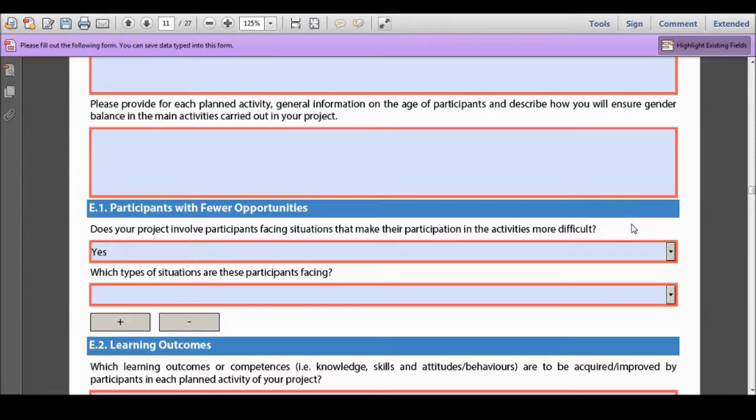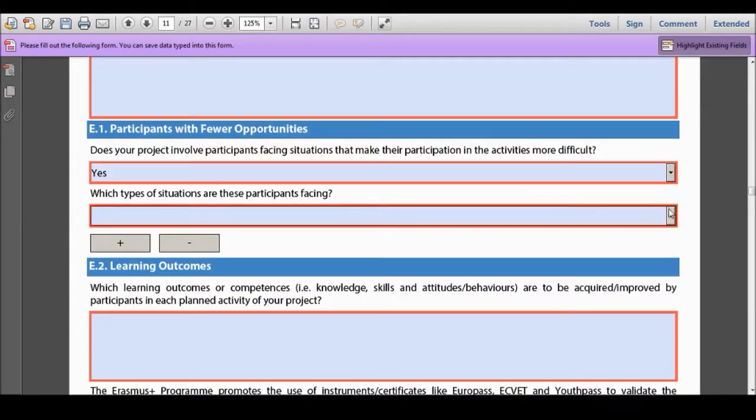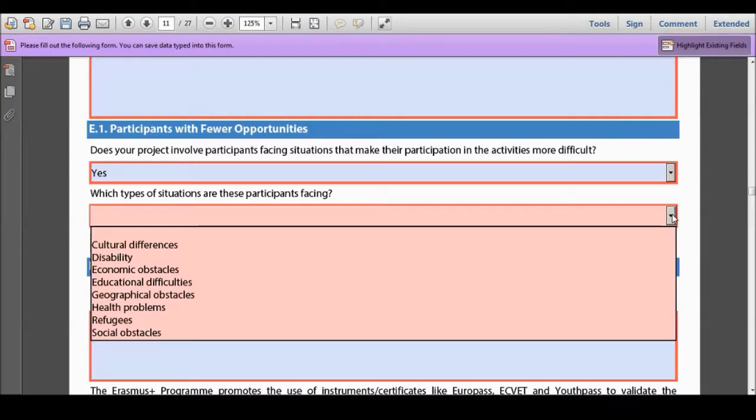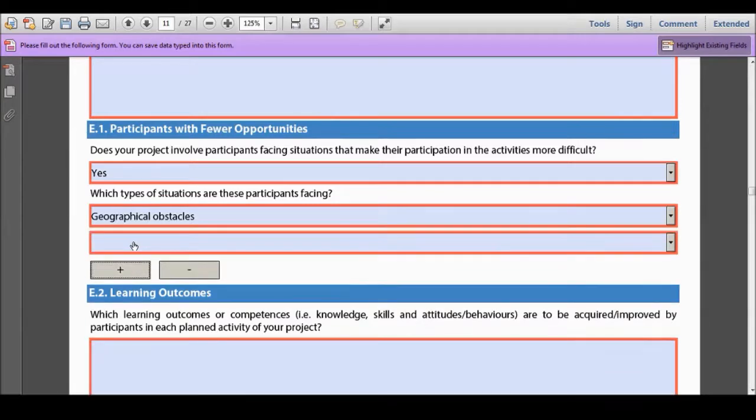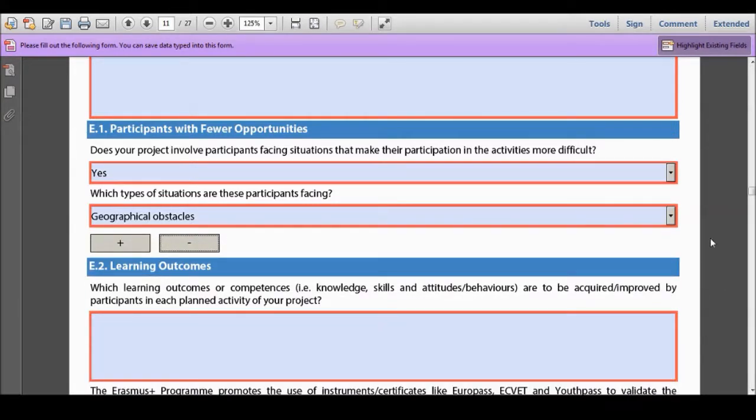So very quickly, if you clicked yes, you have this new field open, and then you have a drop down with the 7 different ones. Even if you would like to include more, you don't have more options than this. So you would choose, for example, this, and you can use the plus to add and minus to delete.